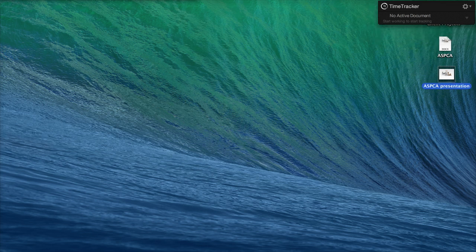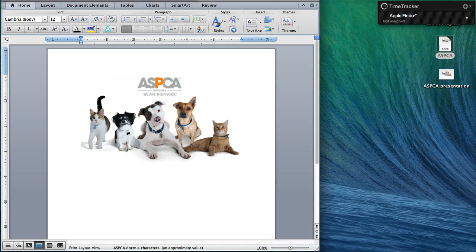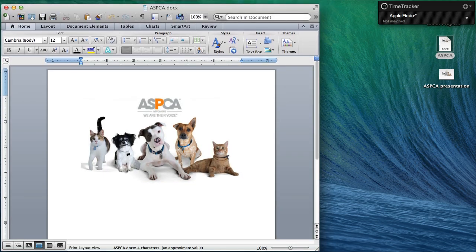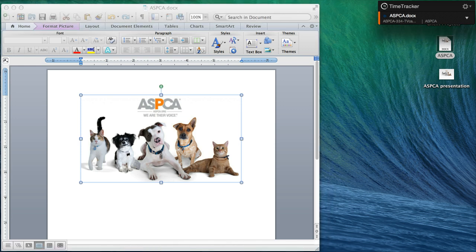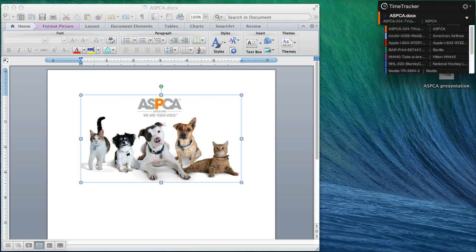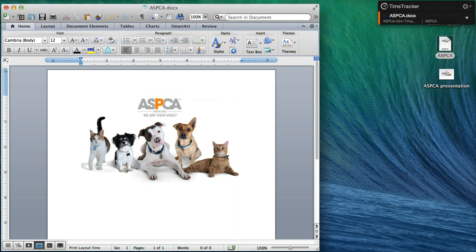Now what TimeTracker does is it's going to actually capture my work in any application on the desktop as well as certain applications. So right here I have a Word and a Keynote presentation. Let me open this up and you'll see that I'm actually working in a document called ASPCA.doc. And it's actually being represented already in TimeTracker that I'm working in Word and the document is ASPCA.doc. There's also an orange colored project called ASPCA 334, etc. It's one of my jobs, one of my active job codes that has been already assigned to this document. So that's wonderful. I must have used it already.